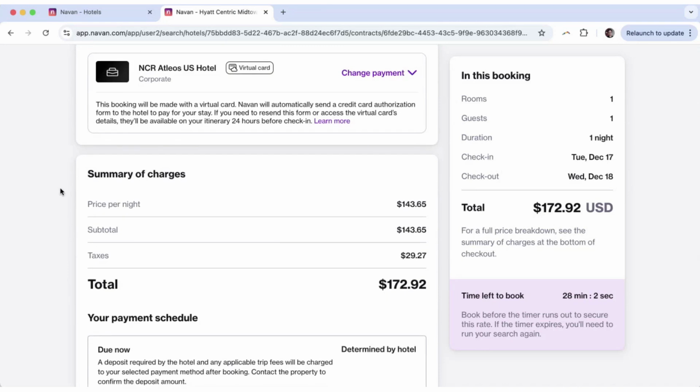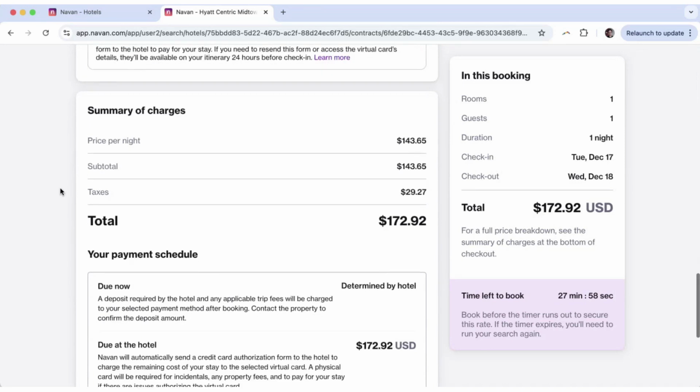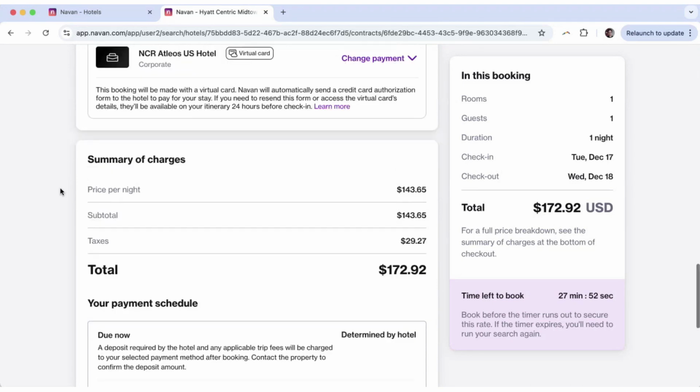So you know that the credit card authorization form is going to the hotel, even though we're booking and paying for this at check-in. When you actually get to the hotel, you know that Navan is already sending a credit card authorization form, so that when you get to the check-in desk, they should have already attached your booking to the card on file.